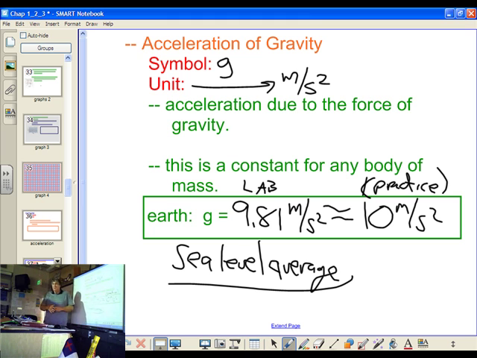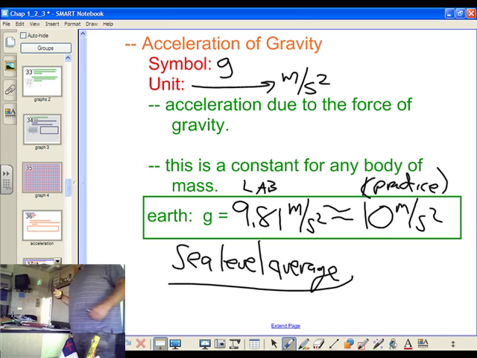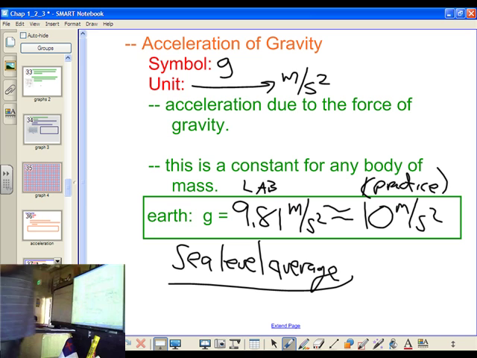It means if I drop a ball, it falls for 1 second. Its velocity will now be up at 10 meters per second. That's what acceleration means. Every second, we're going to increase 10 meters per second. 2 seconds, I'm going to be at 20. After 3 seconds, it'll be 30, and 40, and 50, and so on. Yes, sir?